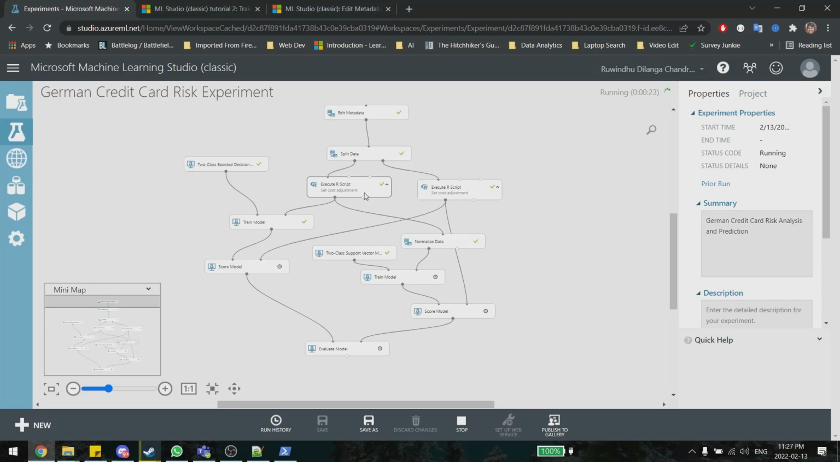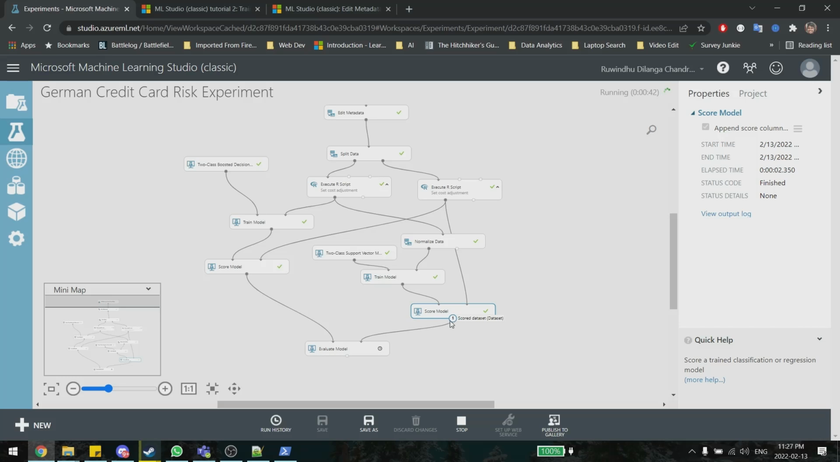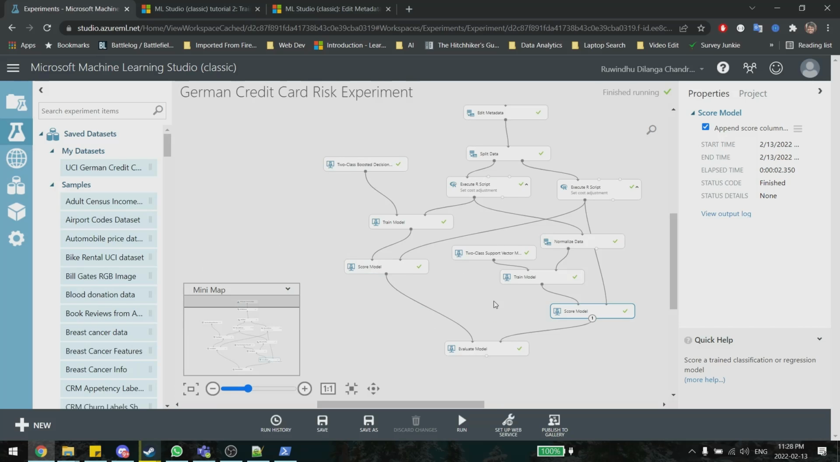So what it'll do is it'll split the data first, and then it'll run this R script and set the cost adjustment. Then it'll normalize the data for the support vector machine. It'll train the decision tree, and finally it'll score the model. Now it is scored, and now it's going to evaluate the model. So we can probably visualize this.